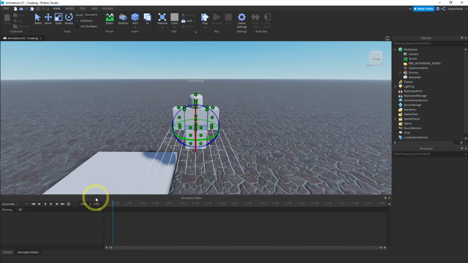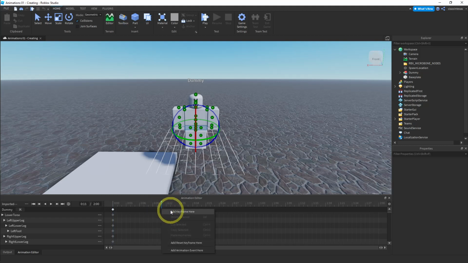All right, so what do I want to do? Well, for my jump animation, I'm going to try to move as many parts as I can. So let's go ahead and add everything. I'm going to add all. And then I want to add a keyframe here. This is just my starting position. Now I'm going to go to 10 seconds, and I'm going to add another keyframe here.